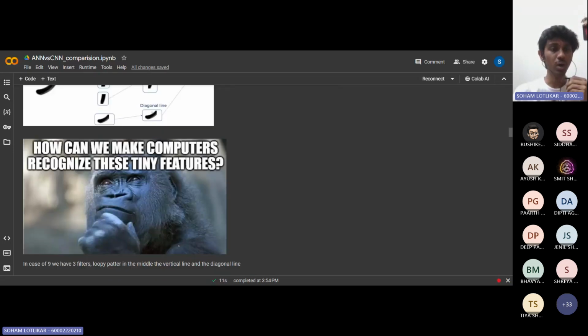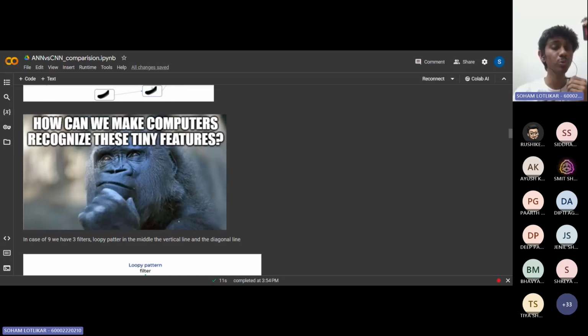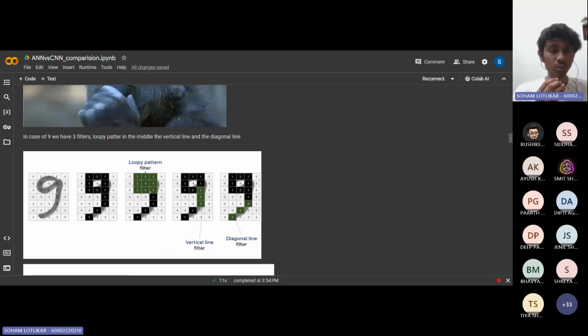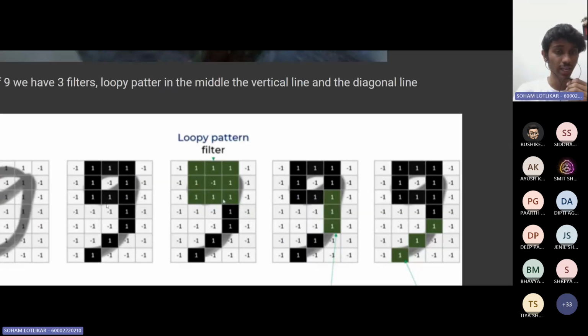But that's how my brain works. Now, how can I make the computer recognize these features, right? So what I do is I take this image of 9 where there are white squares, I assign the number -1, and where there are black squares, I assign the number 1. Now, if you can see, it forms a 9. Perfect.